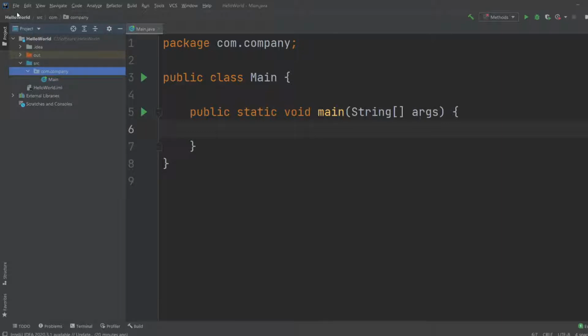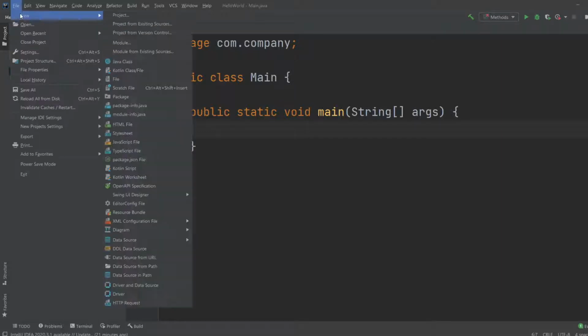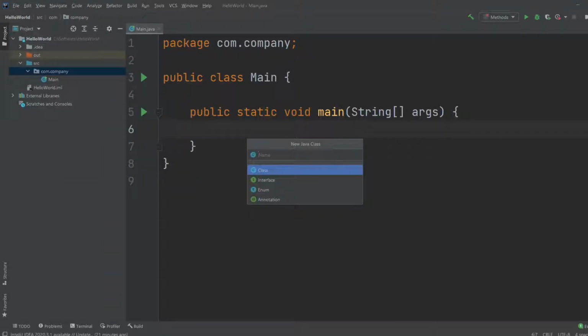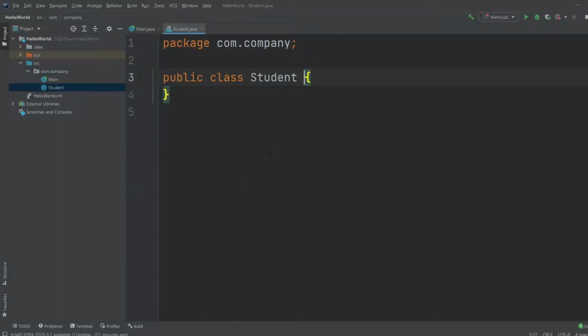So click on the com.company, which, if you just created the basic template, you have a com.company package. Go to File, New, Java class. And let's create a Student, because that's often the case. So now we have a class.